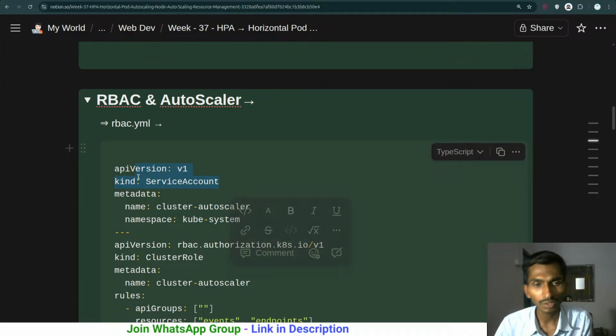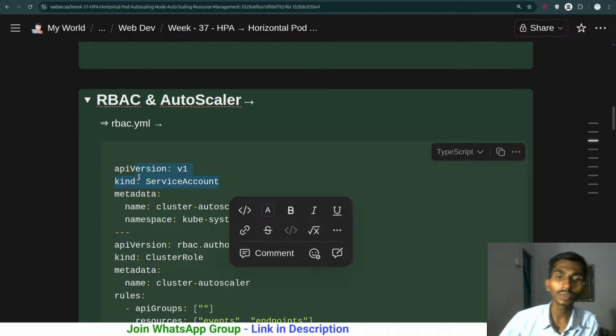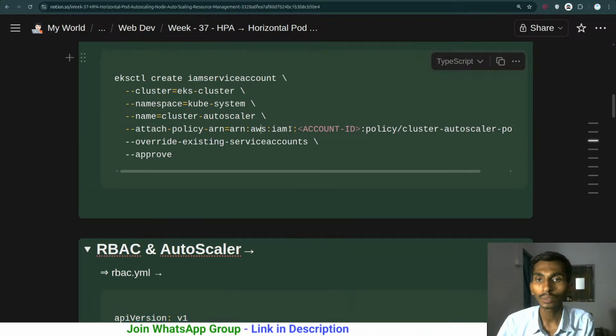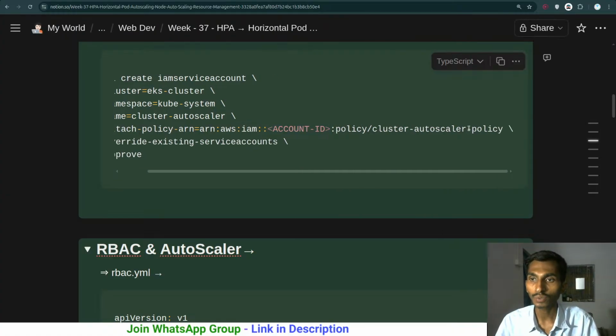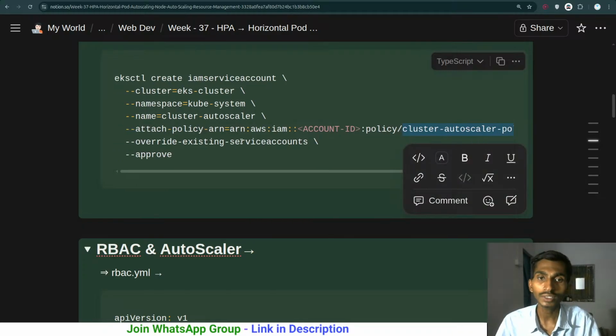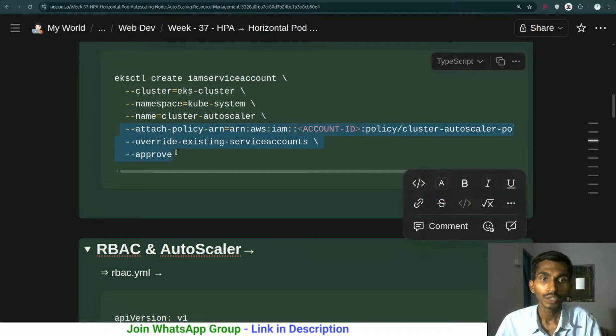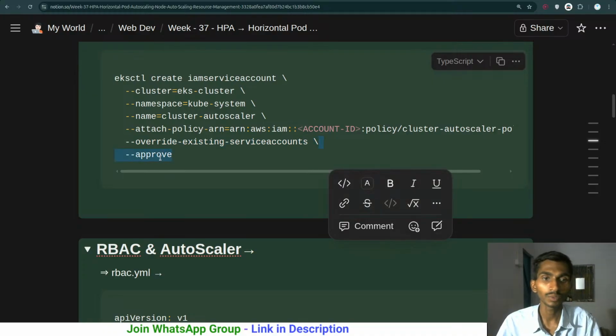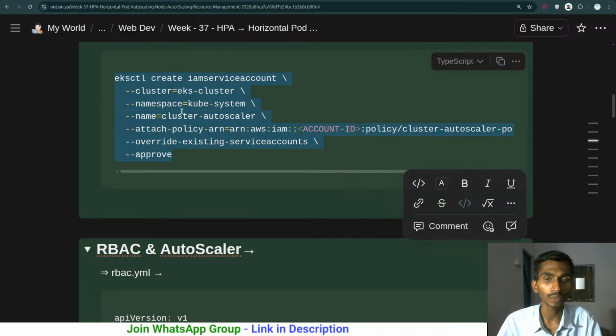What is the use of this service account? This is mainly used for enabling auto-scaling and all. And attach-policy-arn, arn:aws:iam, account ID. We need to have the account ID over here. Policy: cluster AutoScaler policy is the name of the policy that we created. The same policy is going to be used. Override existing service accounts and approve. So if I have existing accounts, they are going to be overridden, and then I am simply approving everything. So this is the command that you have to simply run.